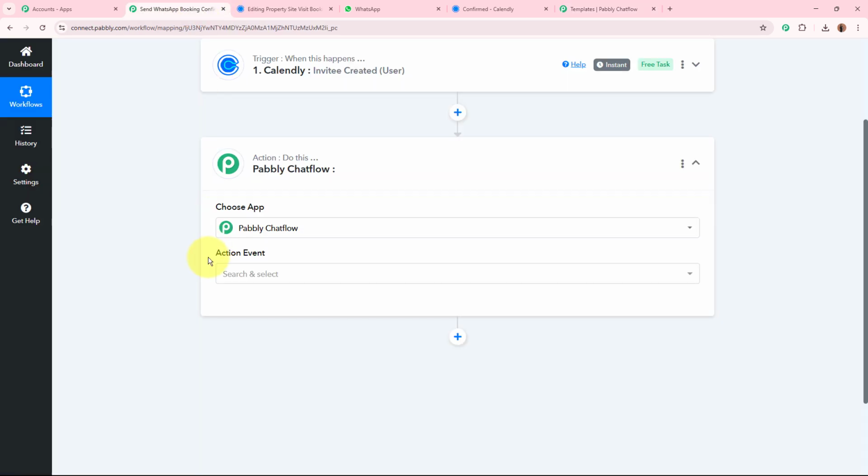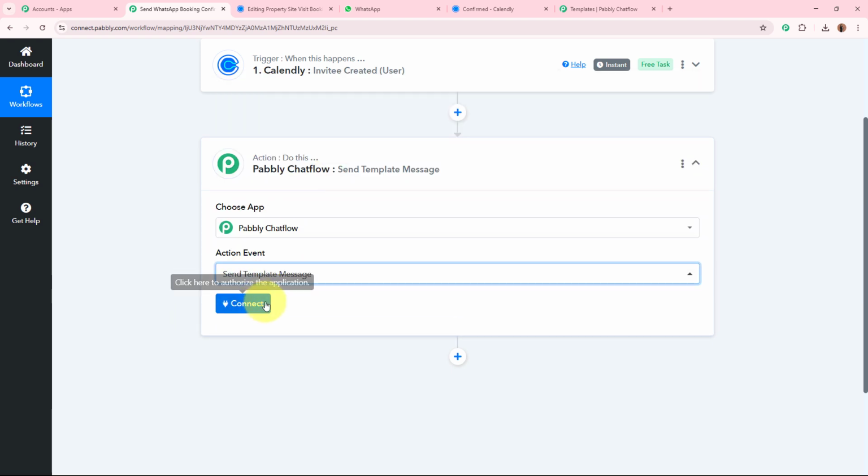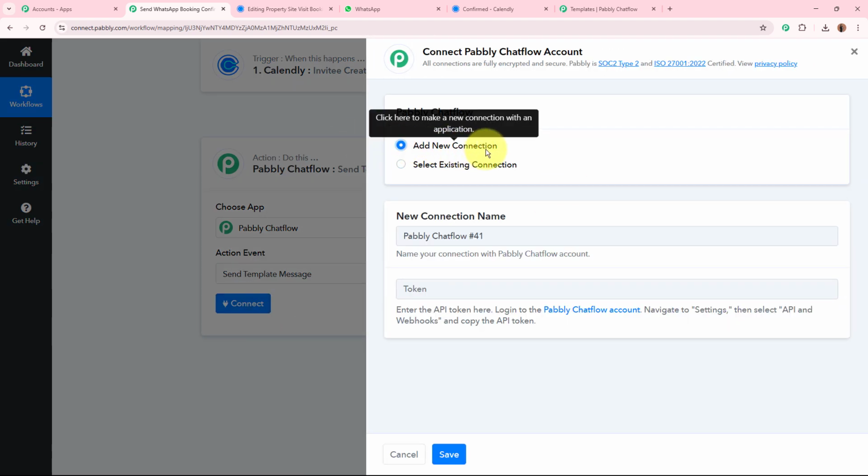Okay. So over here for my action event, I'm going to select it as send template message. And then I'm going to click on this connect button. A window is going to appear in front of you, on which click on add new connection. After that, it is asking for the token with the help of which we are going to build the connection between Pabbly Chatflow and Pabbly Connect.